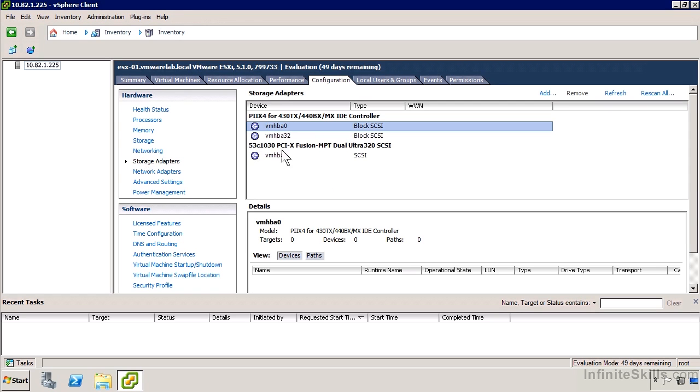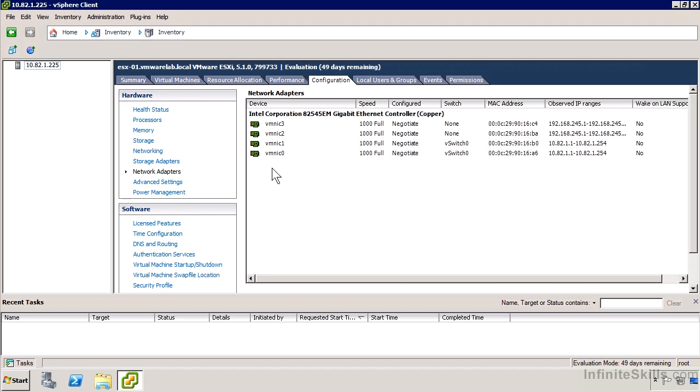Click the storage adapters link. We can see the very few storage adapters that I actually have, but if you had a variety of local SCSI adapters, Fibre Channel host bus adapters, you'd see them listed here. We click over to network adapters, the same thing, but for our network interfaces, and we can see that there's certain details present, like the MAC address of the interface and what vSwitch it's currently associated with. Also the observed IP ranges that can help us identify what the NICs are actually attached to.